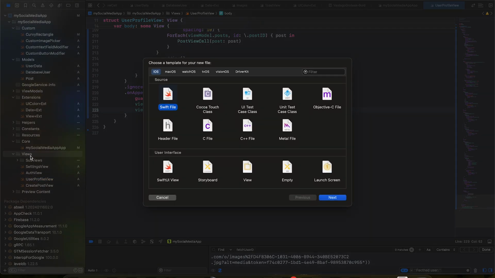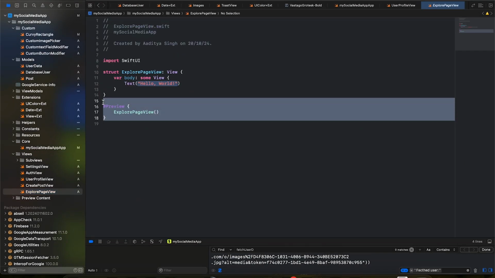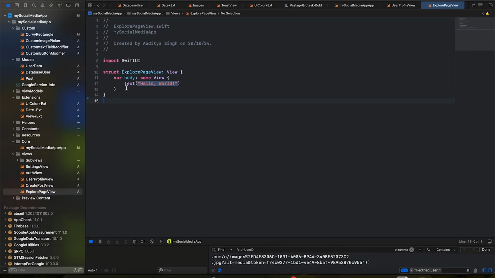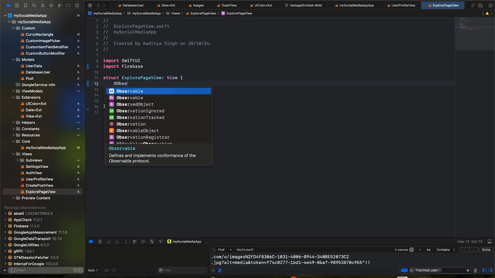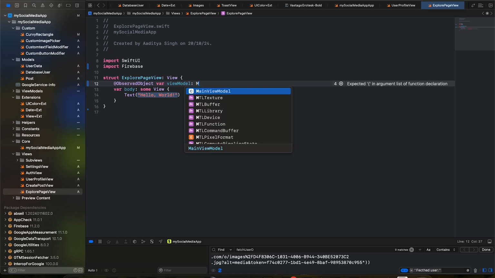So let's just go here, do a command and create a SwiftUI view, call it ExplorePageView, press enter. There's our view. We can safely remove the preview pane. Now we can import Firebase also, because we would mostly need one API call here. So let's just add an observed object, and it should be a variable obviously, viewModel, which would be of the type MainViewModel.